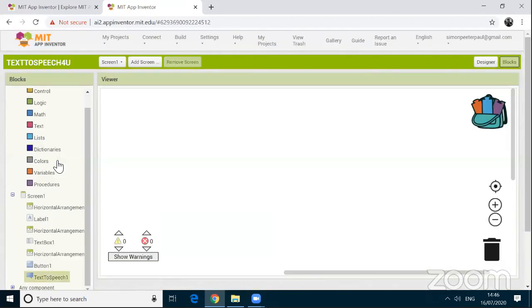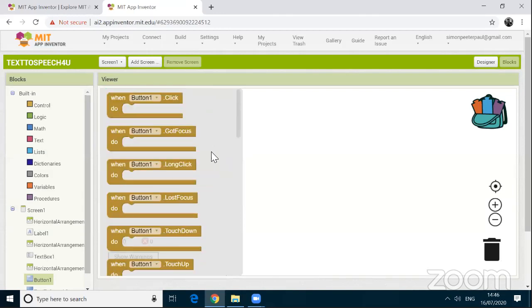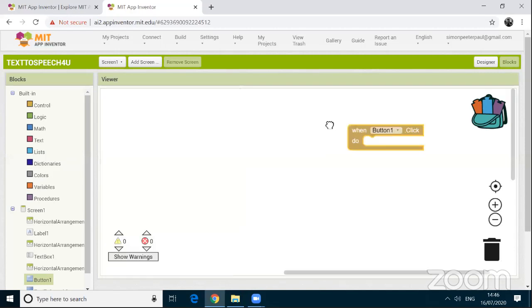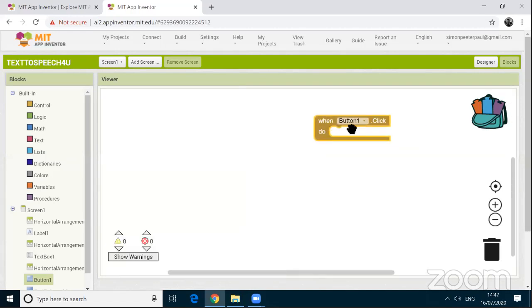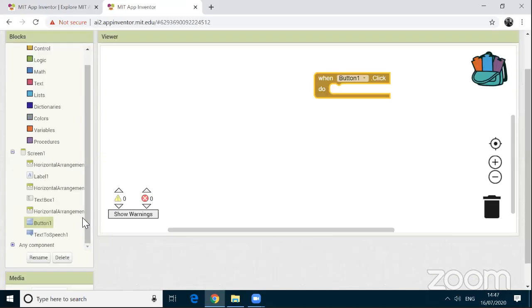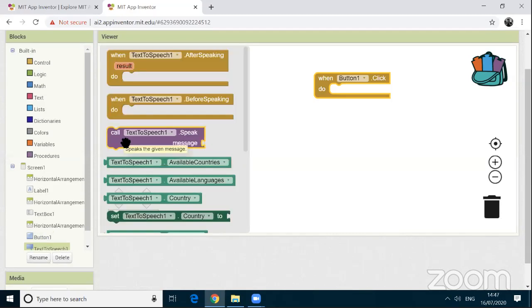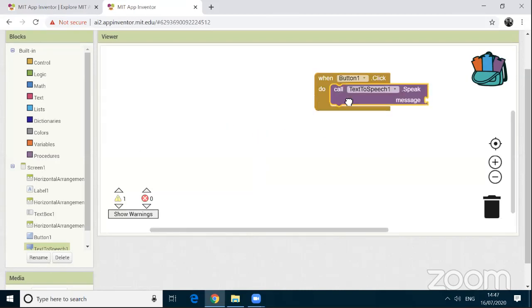First, I click on button one. In button one, you can scroll. There are lots of options. First, we are going to click and drop the block "when button one click". When we are clicking on button one, we are asking the app to call the text to speech. It should call the text to speech. So I click on text to speech and then I select the third option, and I click and drop it here. It gets fixed. It calls text to speech and it speaks the message.